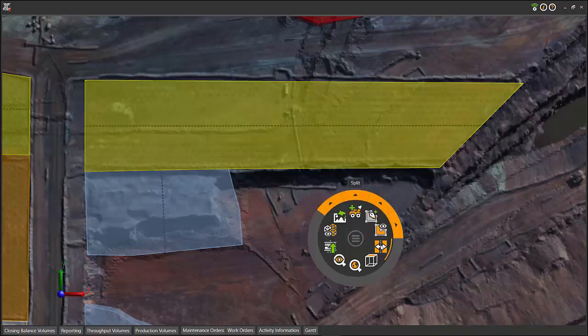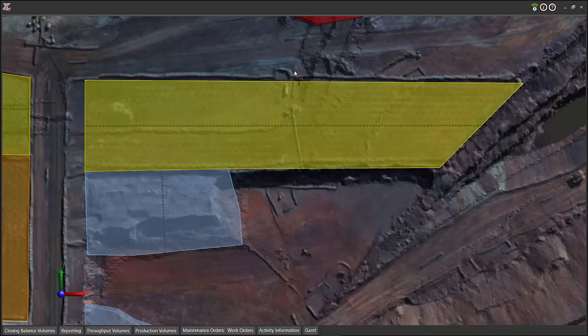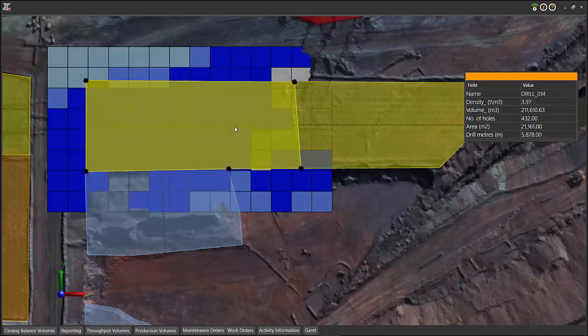Using the slice function, I'm going to split this block into smaller, more manageable areas. Now I will have two unique drilling activity areas that I can allocate a resource and schedule to be mined.